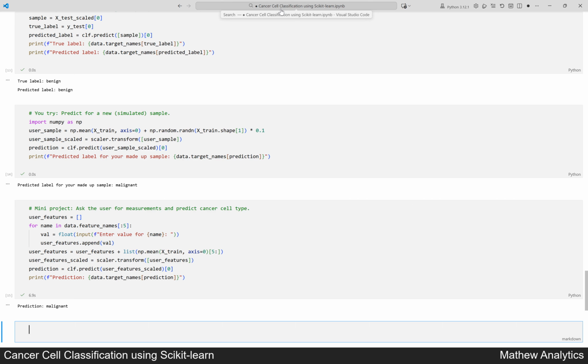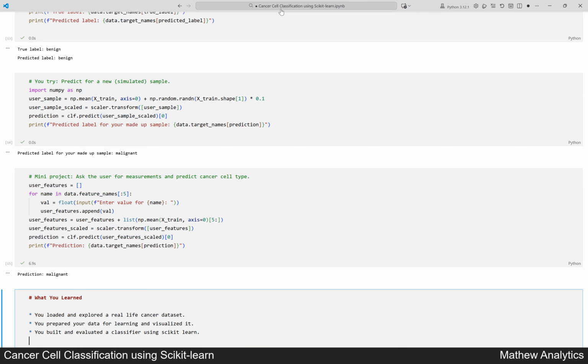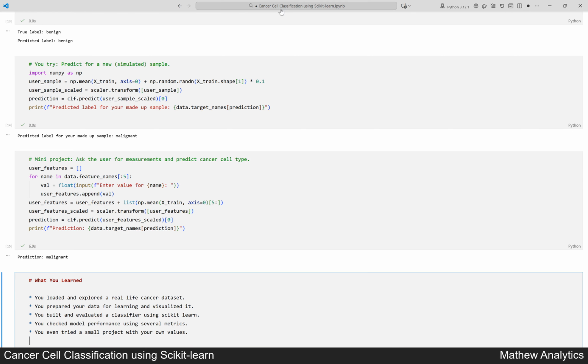Let us summarize what you achieved. What you learned. You loaded and explored a real-life cancer dataset. You prepared your data for learning and visualized it. You built and evaluated a classifier using Scikit-learn. You checked model performance using several metrics. You even tried a small project with your own values. Try substituting other Scikit-learn datasets and algorithms to keep learning.